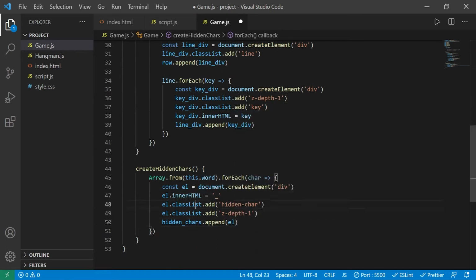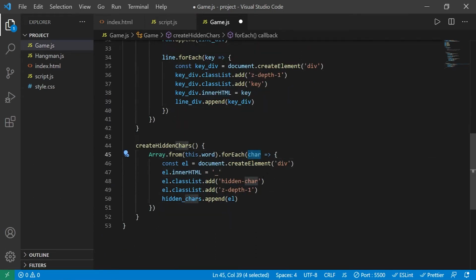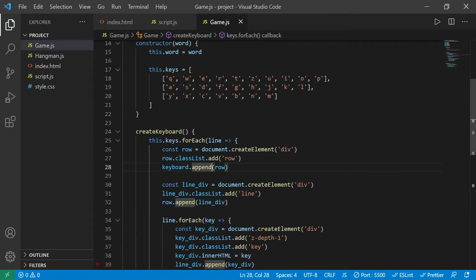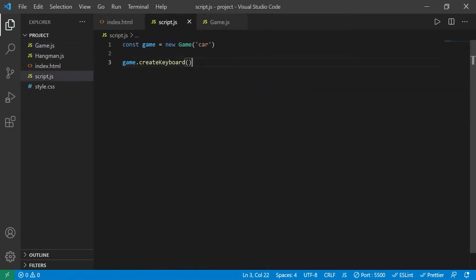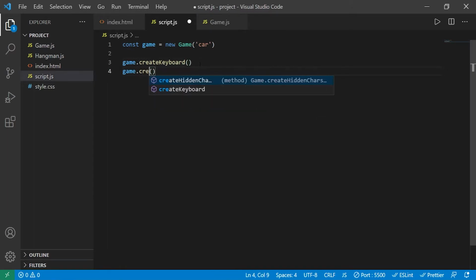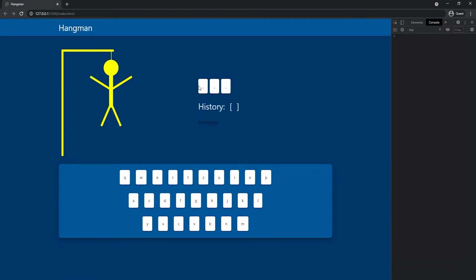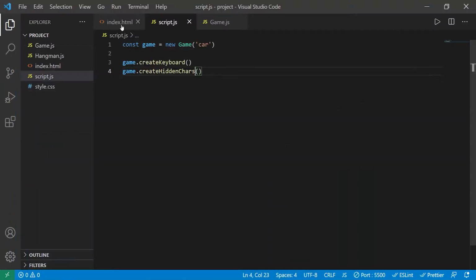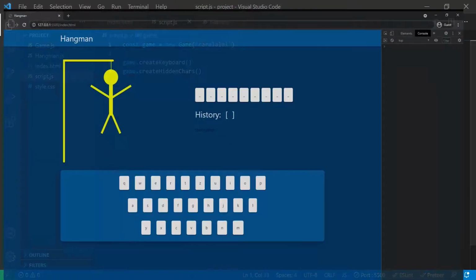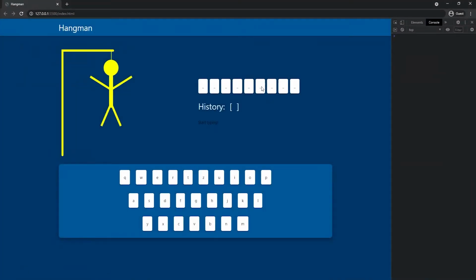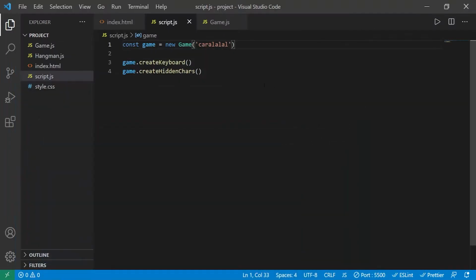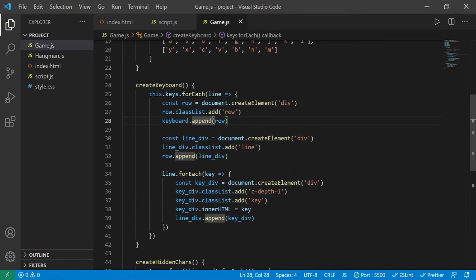So let's do that, and we don't need this parameter, and we can just do this, and this is it. If we call this method here, createHiddenCharacters, it should work. So yes, we have three hidden characters here. If I change this, for example, to Karl, it should generate that many divs. So that is very cool. So that's basically it for our create.